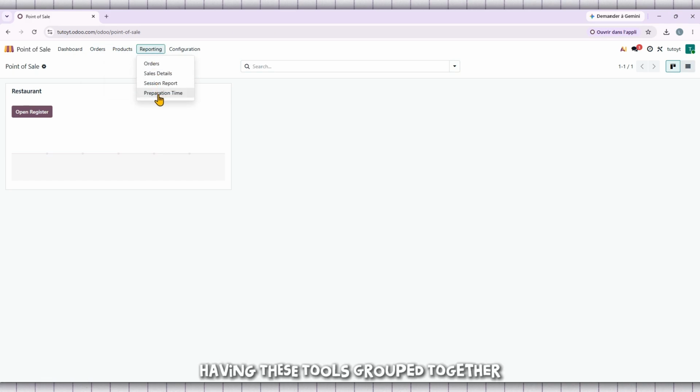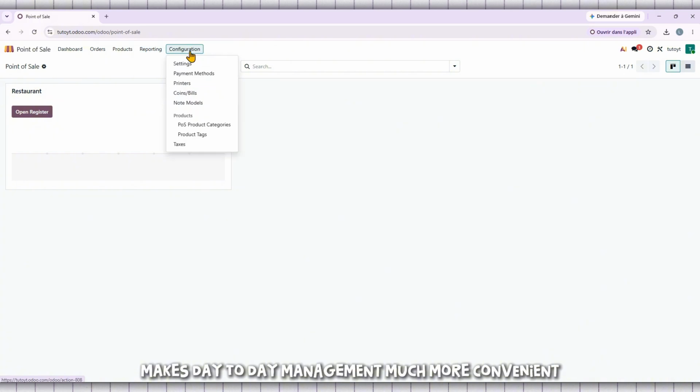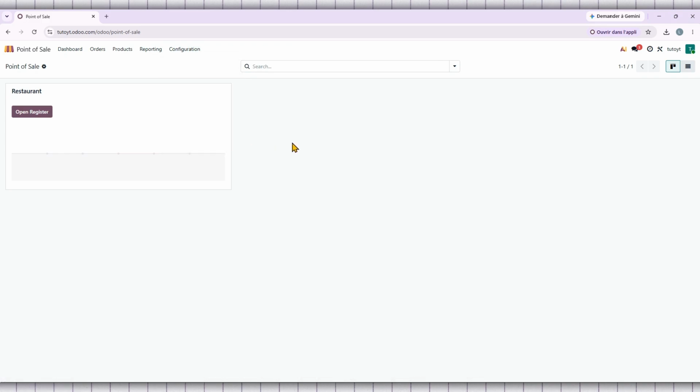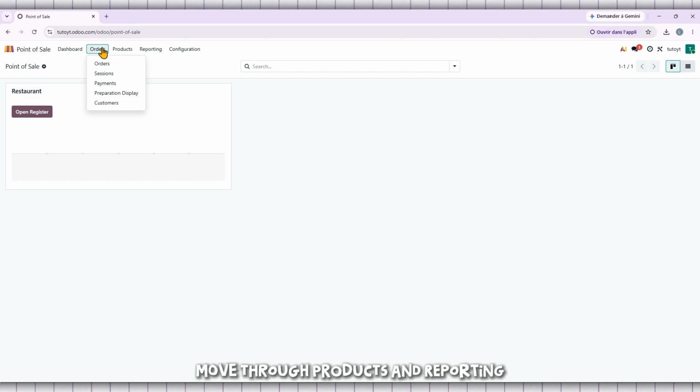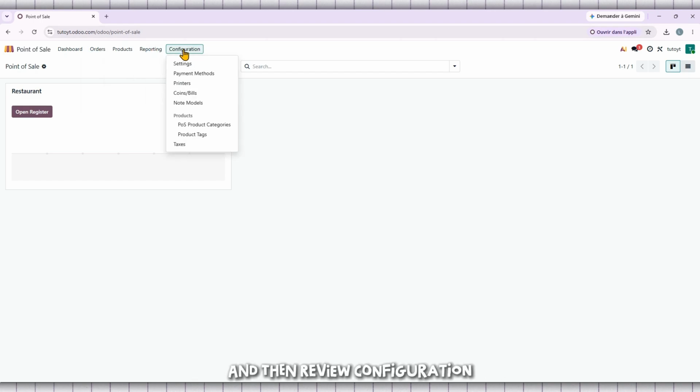Having these tools grouped together makes day-to-day management much more convenient. It allows sales, customer, payment, and product information to remain connected, instead of being managed through completely separate systems. From here, the best next step is to go through each section one by one and get used to the interface. Take a little time to click through the available menus and see how everything is laid out. You can begin with Orders, move through Products and Reporting, and then review Configuration once you understand the basic workflow.